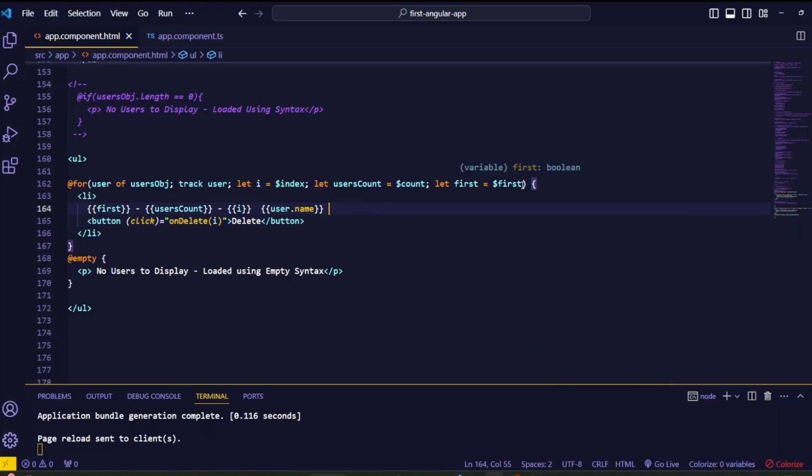Alright, so next we have the last property. So guys, this is the exact opposite of the previous first property. So this will return a Boolean value when the current item is the last item in the list. Okay, so let's see this in action. So again, create another variable. This time set the variable as last and assign this to the last property. So this also comes with the $ sign, right? In order to see this inside the browser view, let's pass this inside the string interpolation. So inside this previous string interpolation, replace this first with the last variable.